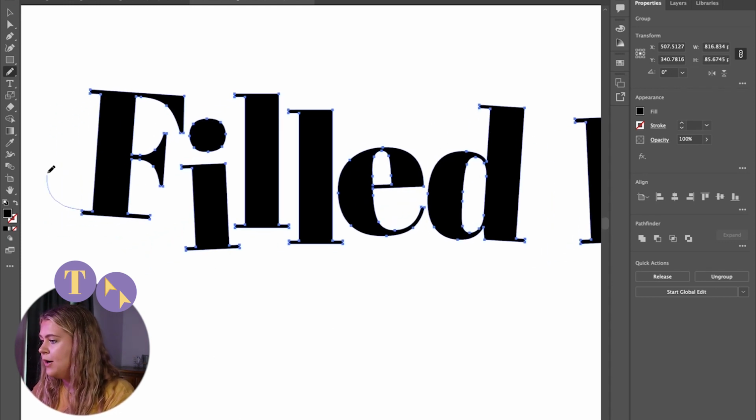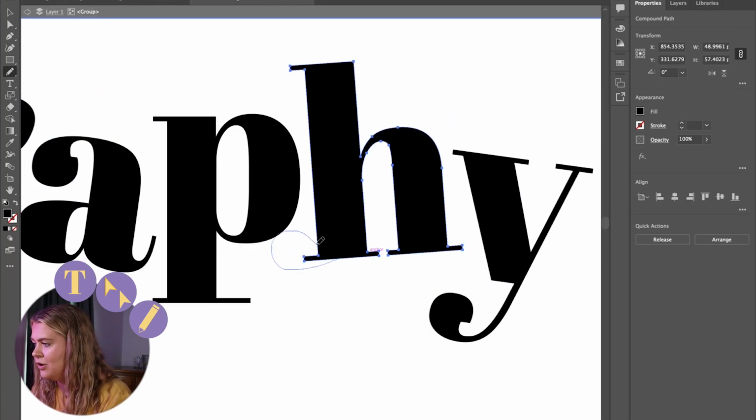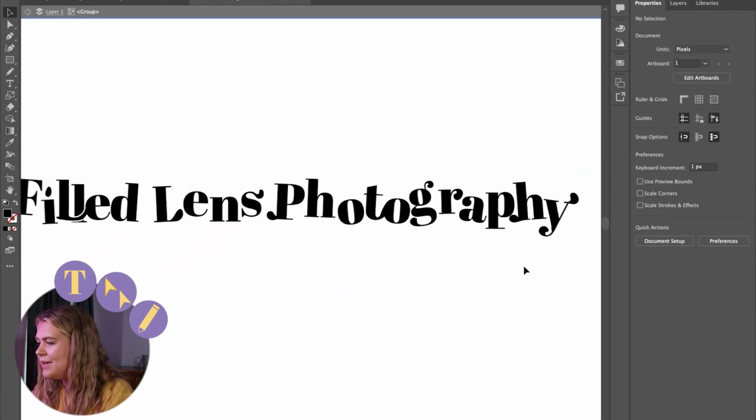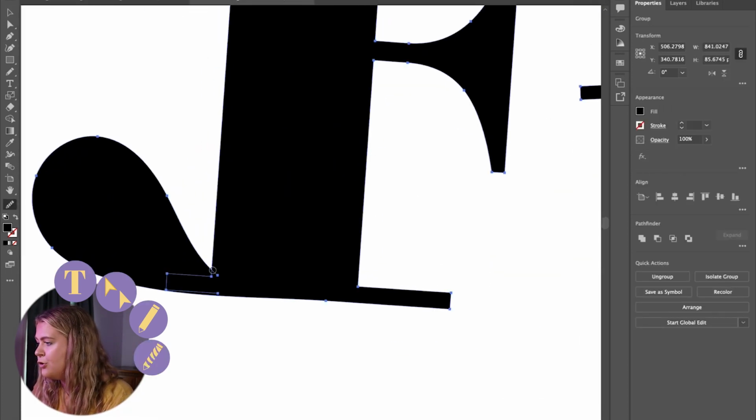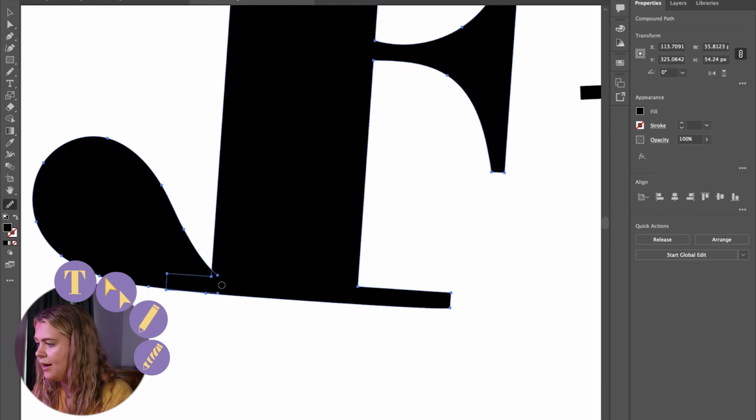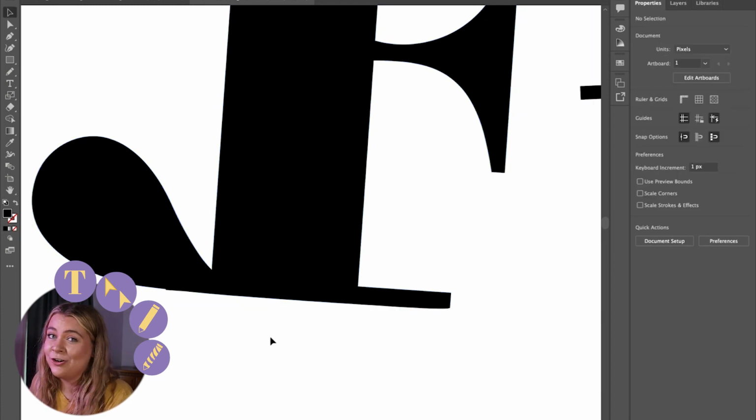I'm going to press the letter N to grab my pencil tool and start customizing the shapes of my letters. Now that I have the rough outlines done, I'm going to grab the smooth tool and drag over the new shapes that I created to smooth out the paths.